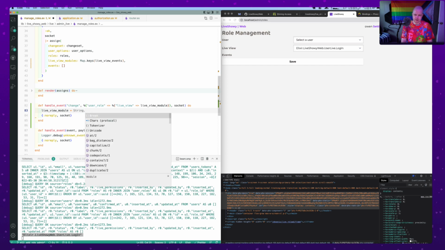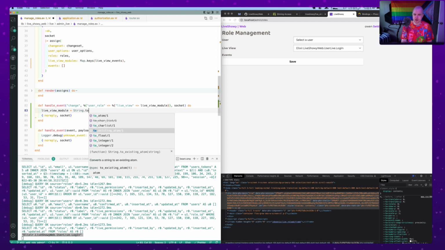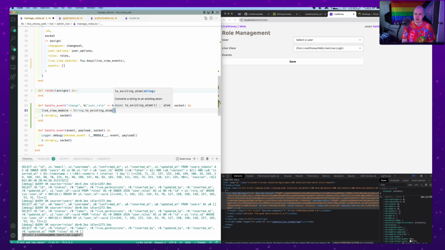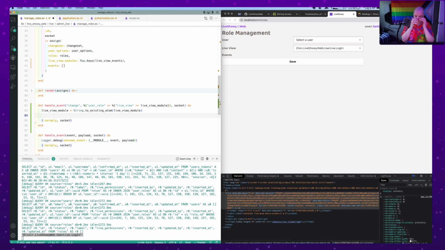String dot to existing atom. Now it's important to use to existing atom because there's a limit on how many atoms are in memory for an Erlang or Elixir application. I think it's somewhere over 1 million, maybe more nowadays with newer computers. But anyway, long story short, just use String.to_existing_atom, and that will save you some really big headaches potentially in the future.